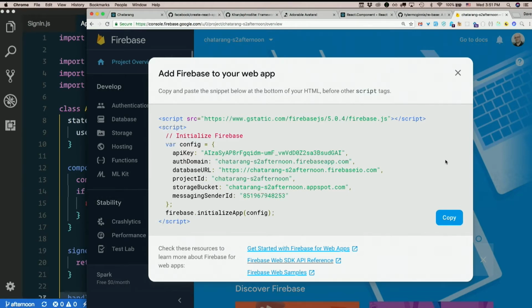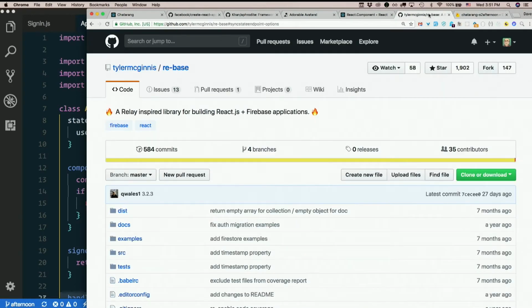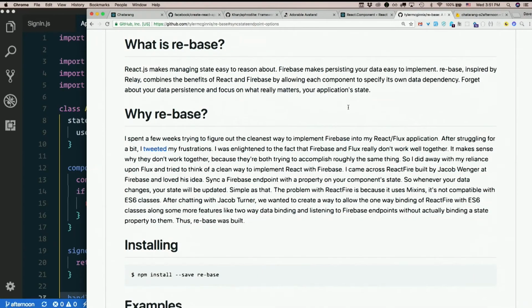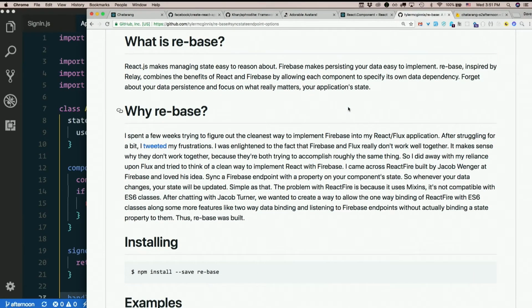And we're going to use Firebase with another library that somebody wrote called Rebase. Tyler McGinnis is his name. He also wrote React Router, which we're going to use next week or tomorrow. I don't know when. Nice friendly bear here. So what is Rebase? React makes managing state easy. Firebase makes databases easy. Rebase ties the two together, makes it super easy to sync your application's state with Firebase. I mean super easy. Once you get through the configuration steps, it's almost insulting how easy it is. It's fantastic. So let's do it.